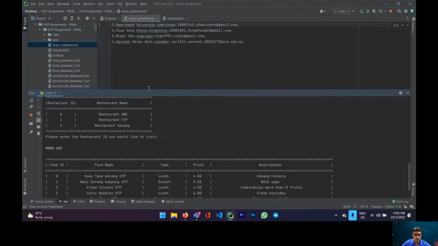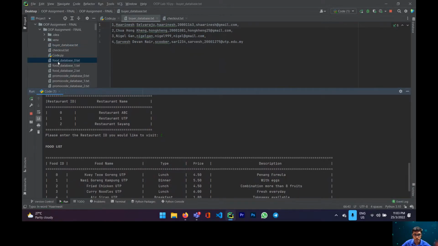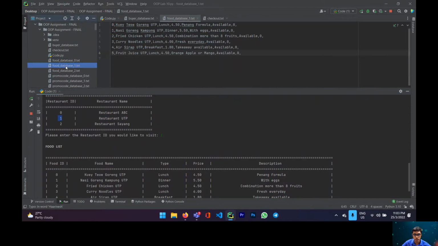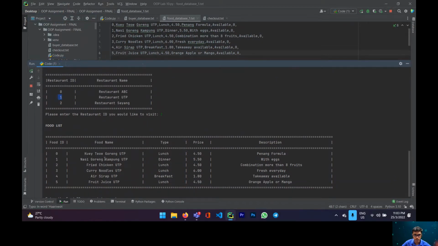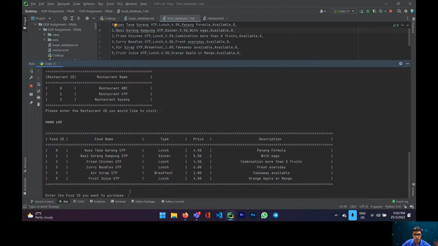The list of food available in the restaurant is in another file, which is food database 0. So when we click on restaurant UTP, which is food number ID 1, it will go to food database 1 and read the text from here. We see whether it's the same. Yep, it's the same. So the program works fine.